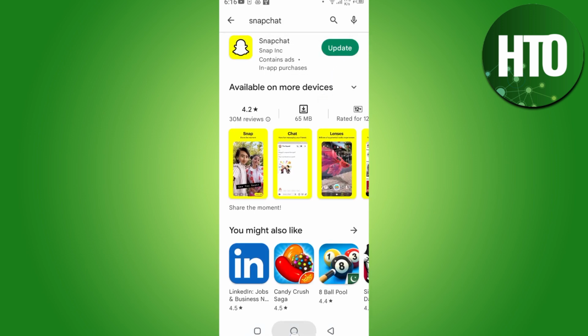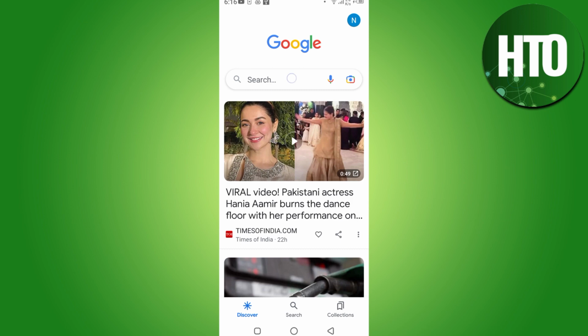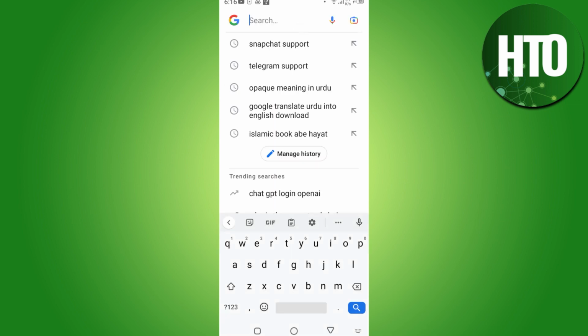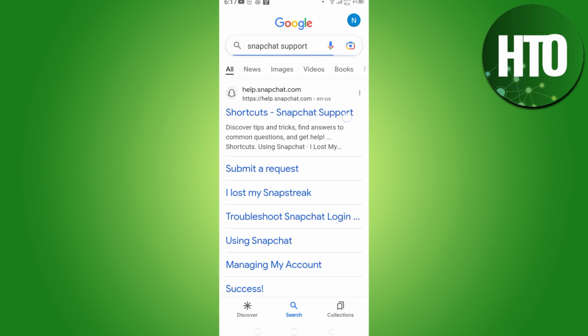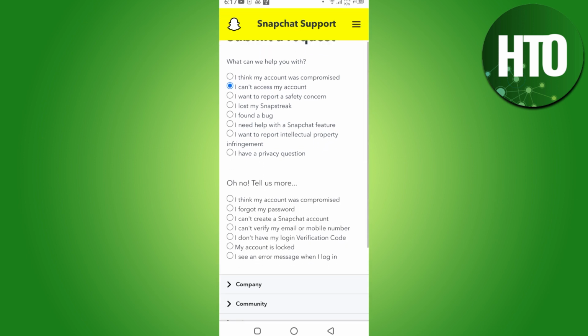Once you update your Snapchat, you have to go on Google, and here you have to click on the search bar and go on Snapchat support. Now you have to submit a request. Here you have to select a reason to access your account.